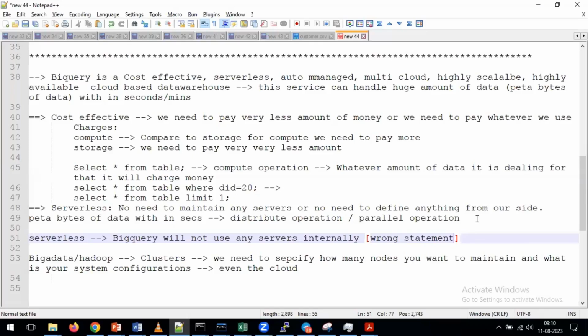But why do we call it serverless? From the user side, or the cloud data engineer side, we are not defining any servers. You are not maintaining any servers. For that reason we call it serverless. And this is one of the best features of BigQuery. You can get very good performance without maintaining any servers from your side. That's the reason most companies are now migrating to BigQuery. Any questions on this serverless statement? Please ask me here.